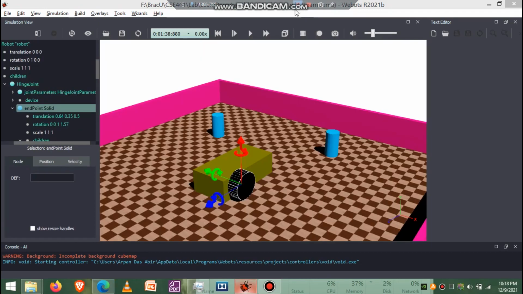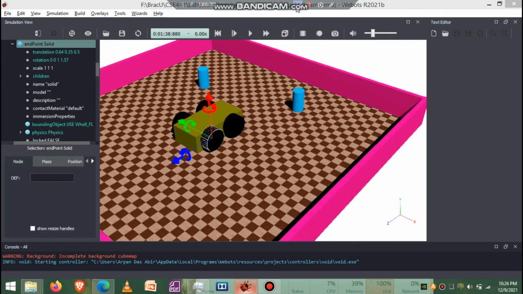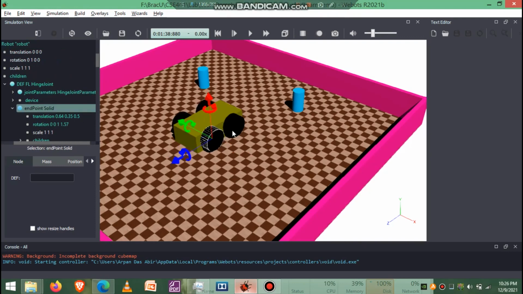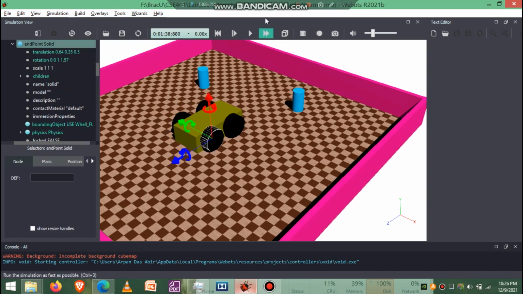Now for the wheel we will choose the cylinder shape. Now we created one wheel of the robot under the children and under the hinge joint section. Just like this wheel, I created the other 3 wheels in the same way.